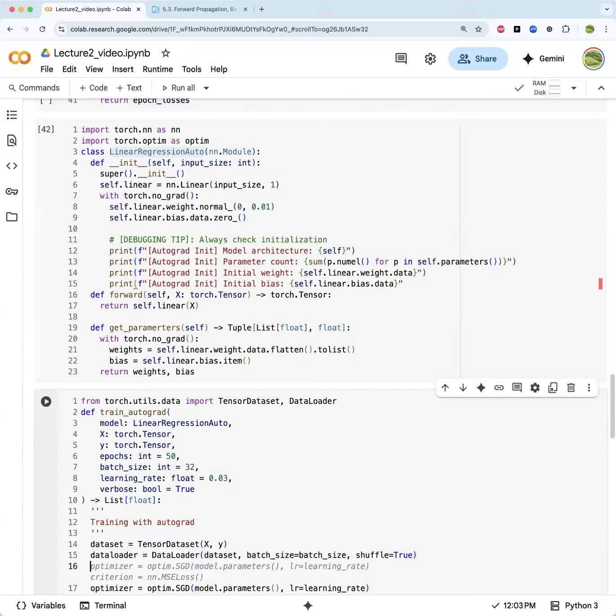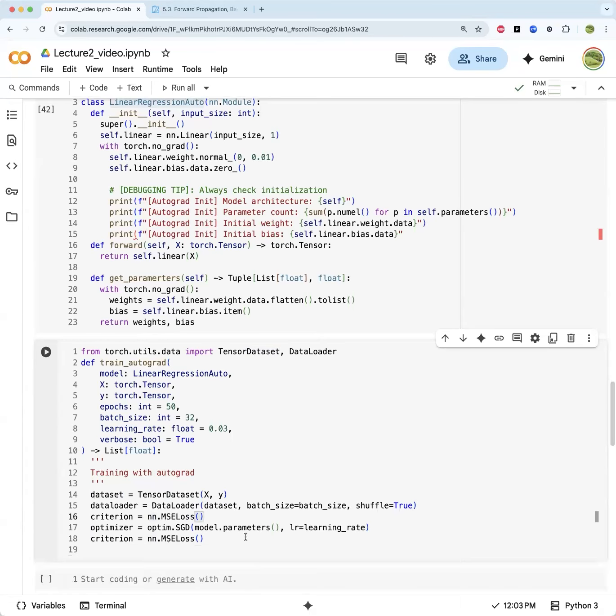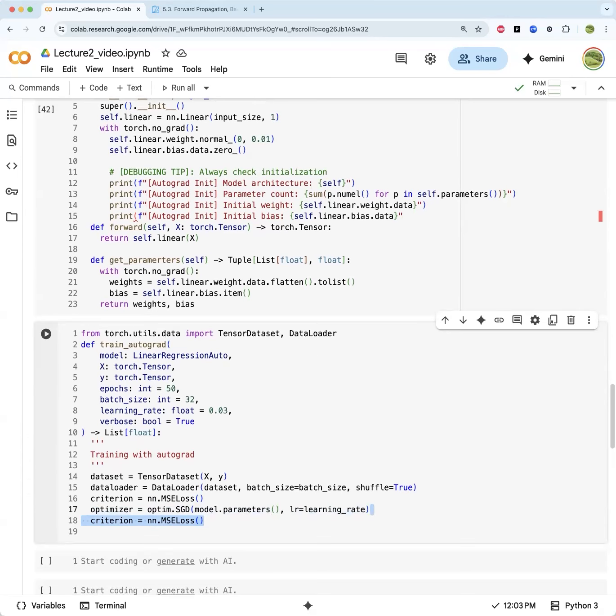Of course, we need a criterion here. And we have the criterion in nn, the loss, and that's what we want. Notice that in the suggestion, we had the criterion after the optimizer, which is okay because we are going to use it within the training loop, and we haven't yet written the loop. So it can be before or after.